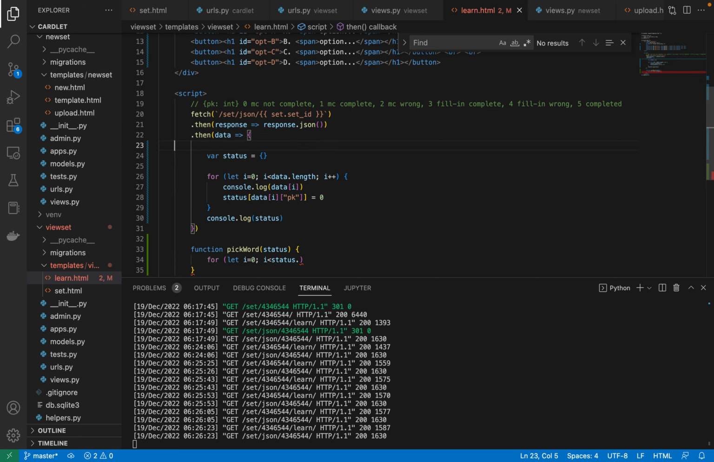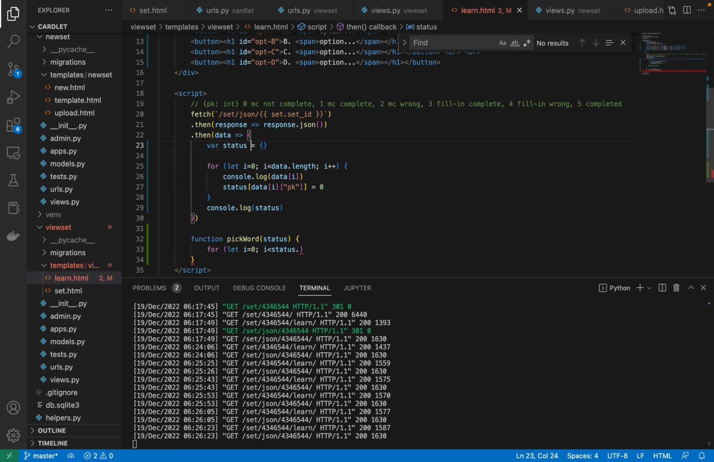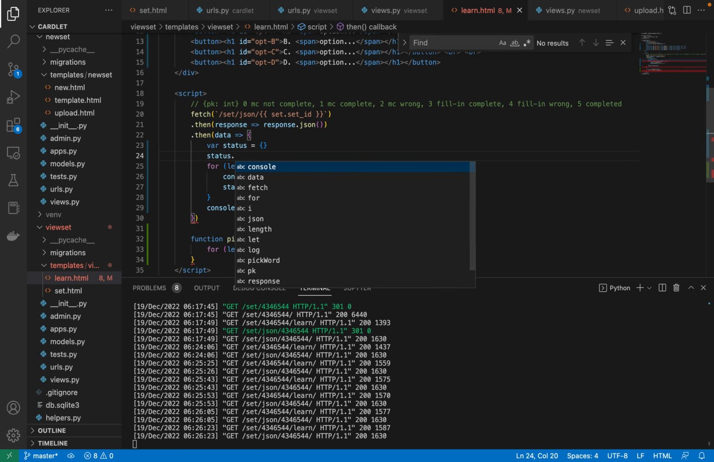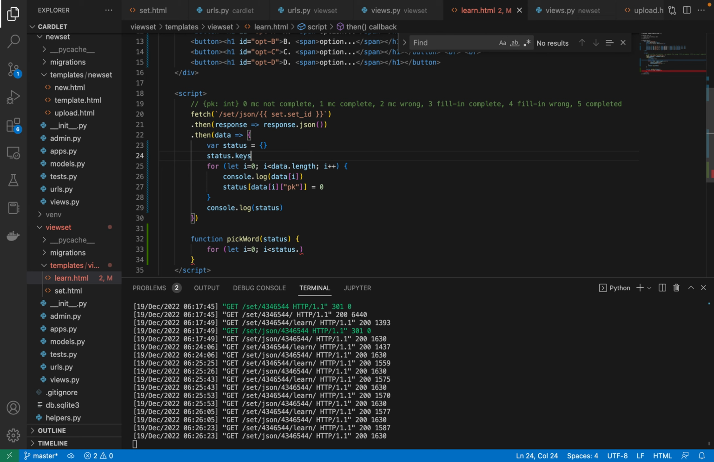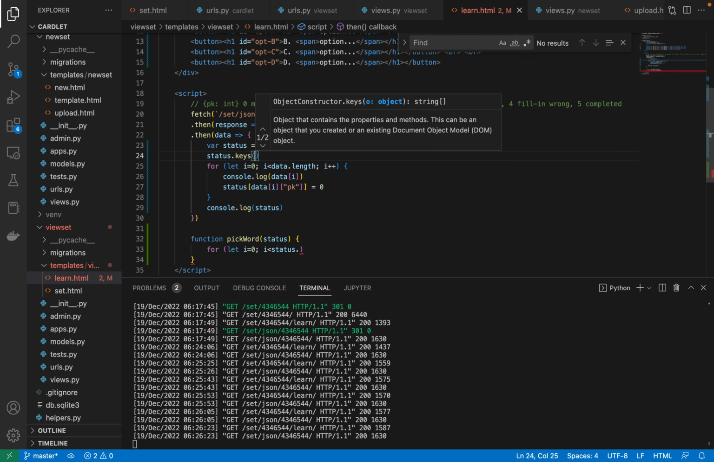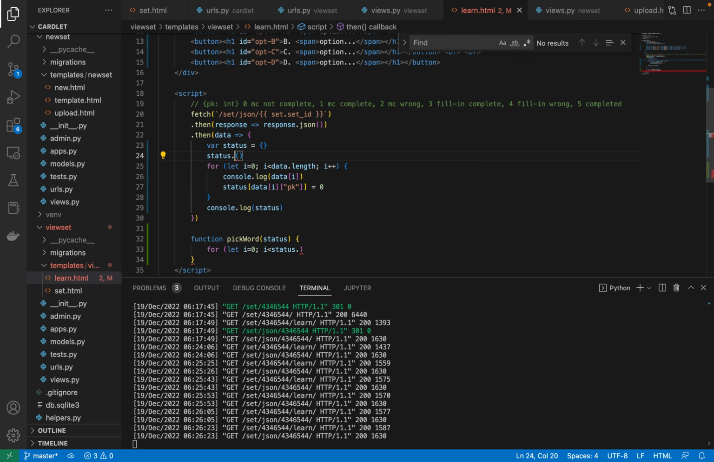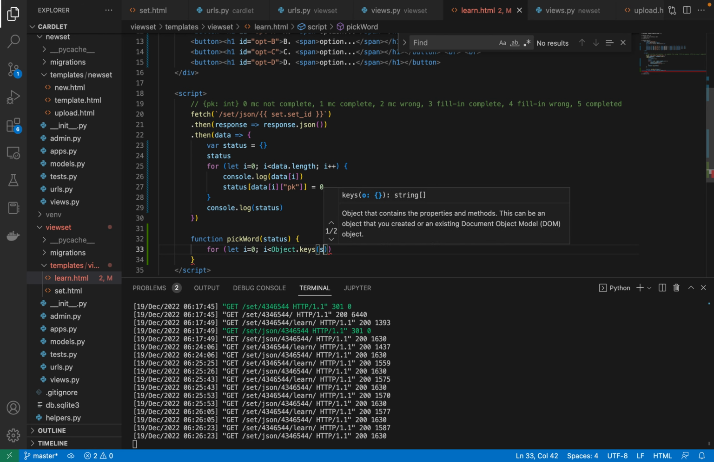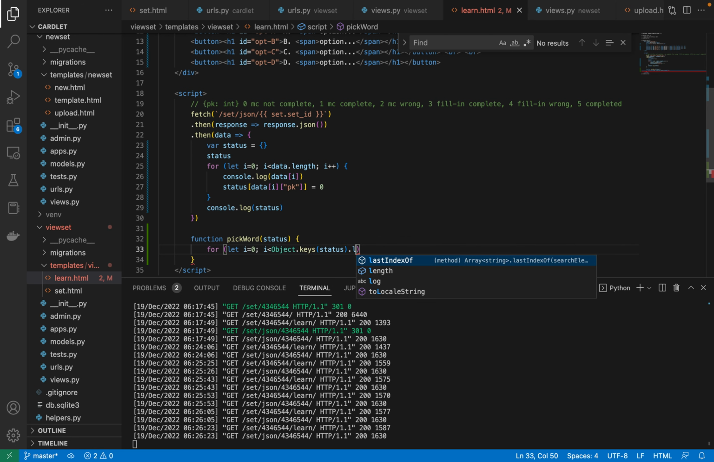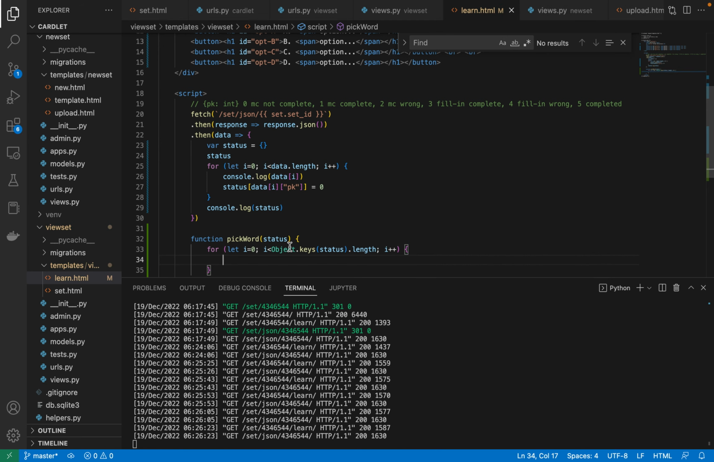Okay, see here the issue now is I don't really know status dot keys. Oh, it's Object dot keys. Okay. Right. So Object dot keys of status dot links. Alright, plus plus.